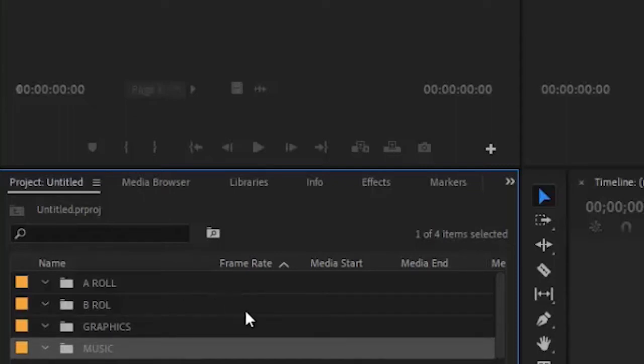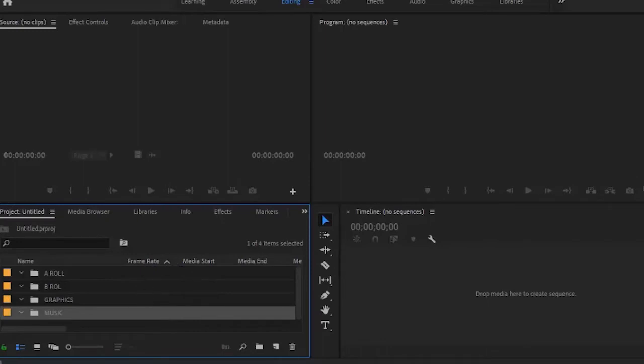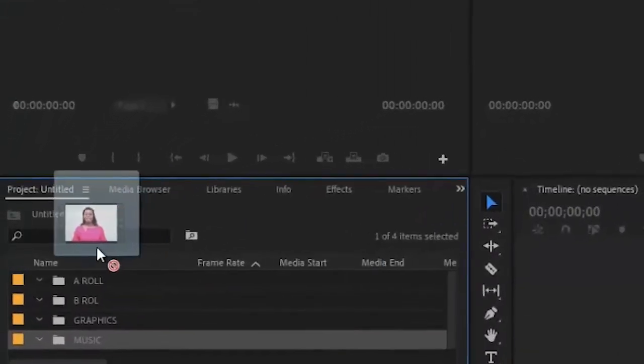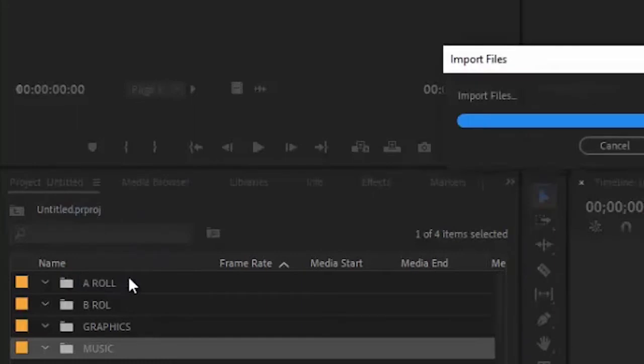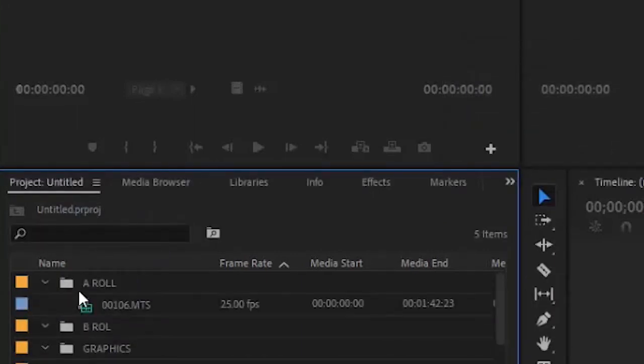So right now what I want to do is import my videos into the folders. I'll go to the folder where I have the clips I'll need. So I have my A roll. I'll drag my A roll down into my A roll folder and drop it there. Now if I select this, you will see that I have this video inside my A roll.